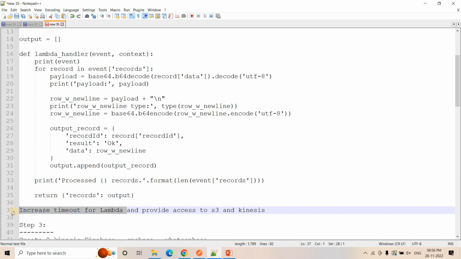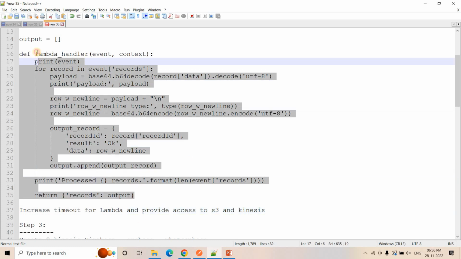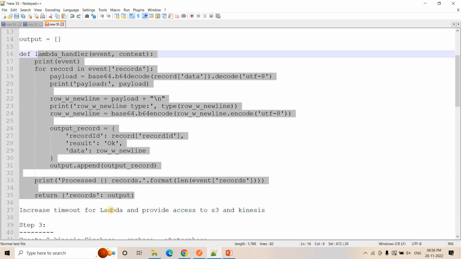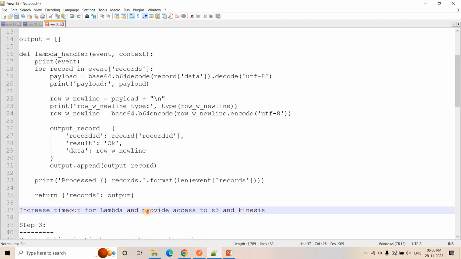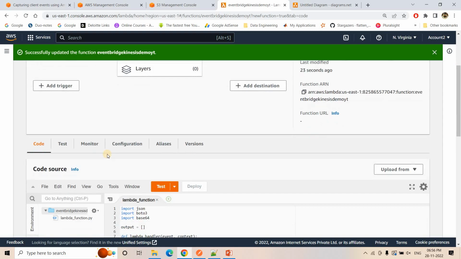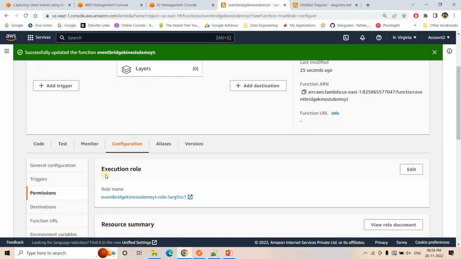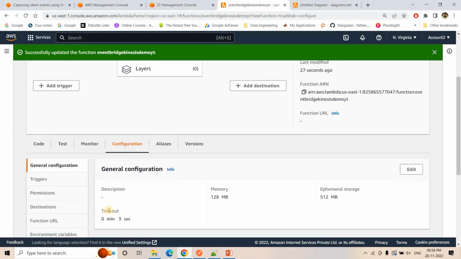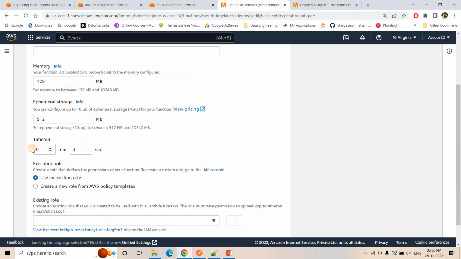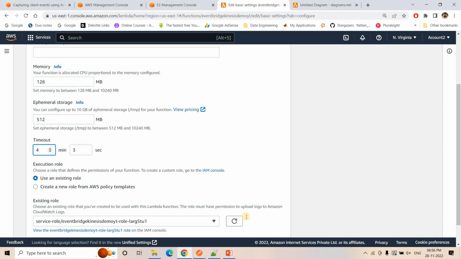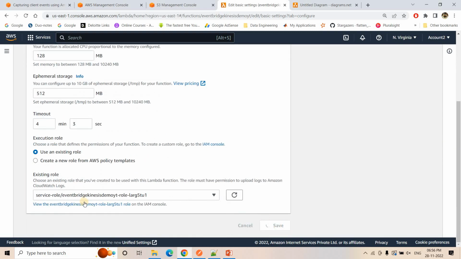So by default the Lambda timeout is 3 seconds. Now to add new line character and to make sure that it is not getting timeout exception, we will increase the timeout and we will provide the access to S3 and Kinesis to this Lambda role so that it will not have any issues related to access. Okay, so here I'll go to configuration section, I'll go to general configuration. See, default timeout is 3 seconds. So we will edit and increase that to maybe 4 minutes 3 seconds. And then here I will click on save.